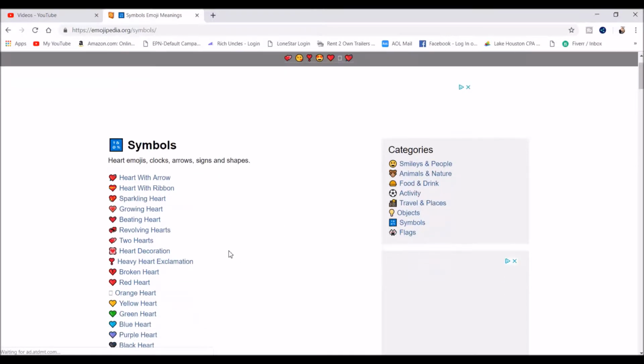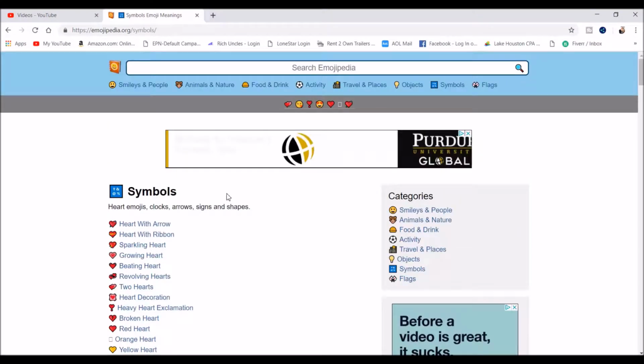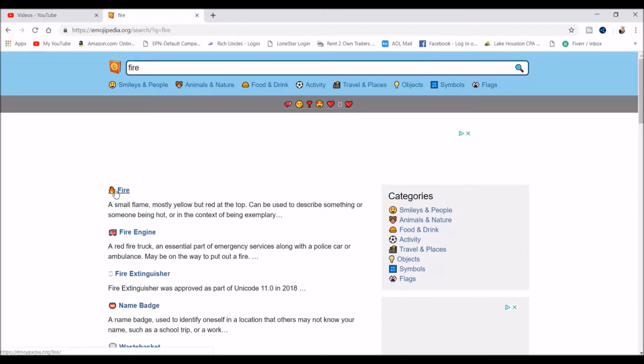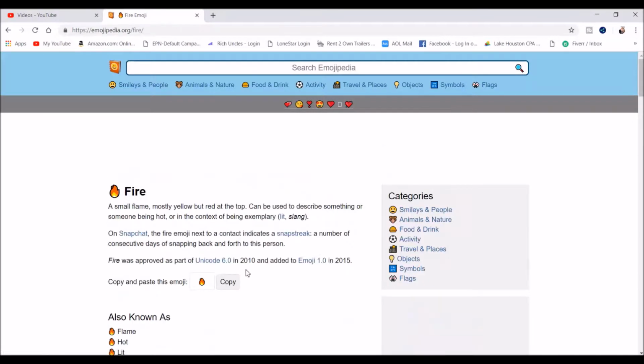Say for instance, I deal with a lot of welding, so I'm gonna just type something, say fire. Let's see what symbol pops up. You see this little symbol right here, this fire symbol, you click on it. Then you click right here and say copy.